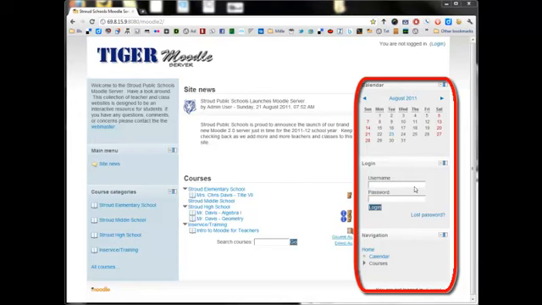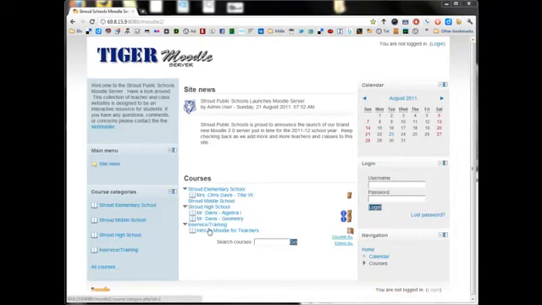Underneath that's the login block. We're going to use that in a second. And then there's a navigation block. You'll notice that you can only see a few of the courses here, and all of them are in blue, and we could actually visit these courses as a guest, but we're going to go and work on our own page. So the first thing we need to do is log in.